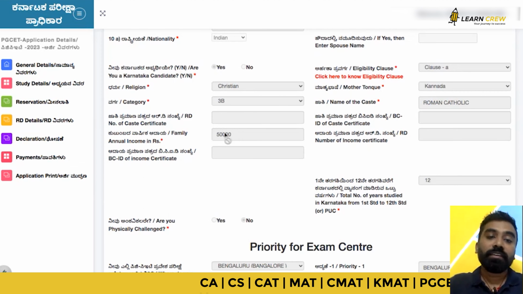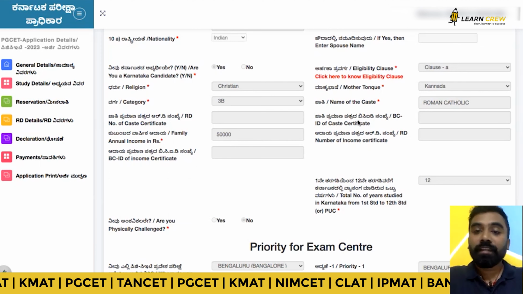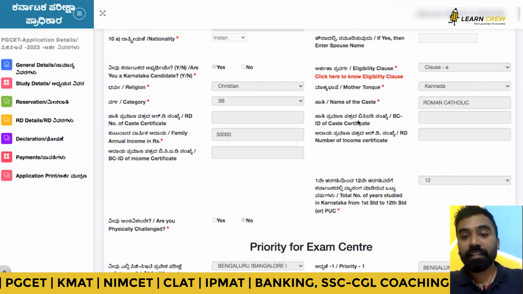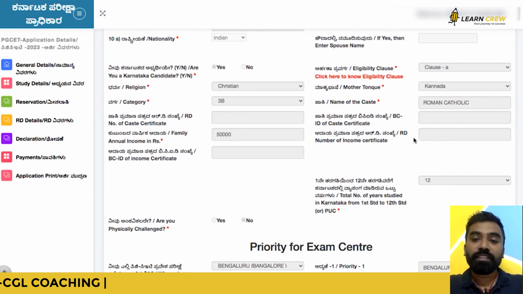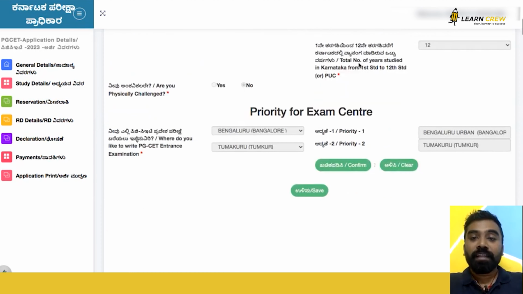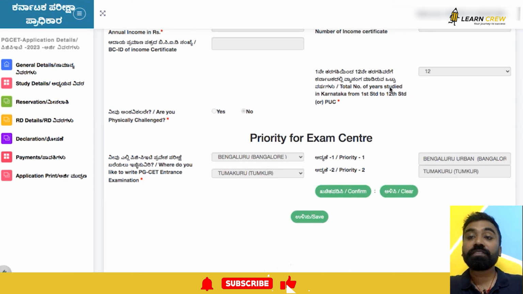Only then you will be eligible for the reservations under that category, the seats allocated under that category. And the family income, whatever you had mentioned, would be visible over here. And this is the caste certificate ID or the income certificate ID number, whatever you can mention. All these things you just need to have handy and fill up. Fine. And choose if you are physically challenged or not.